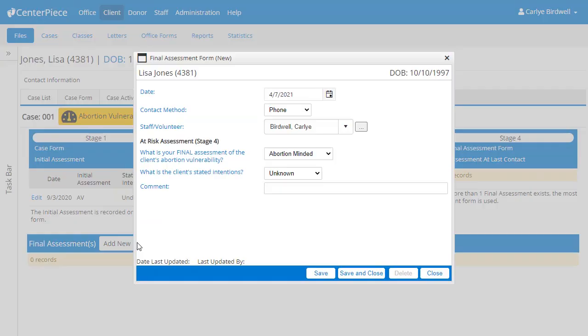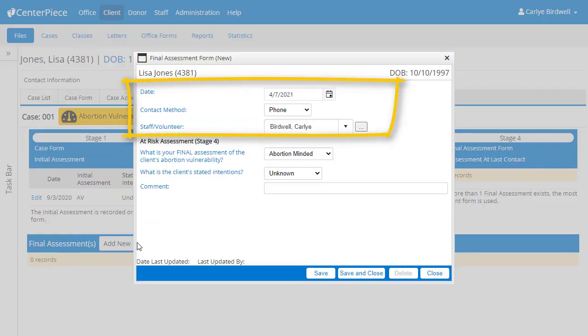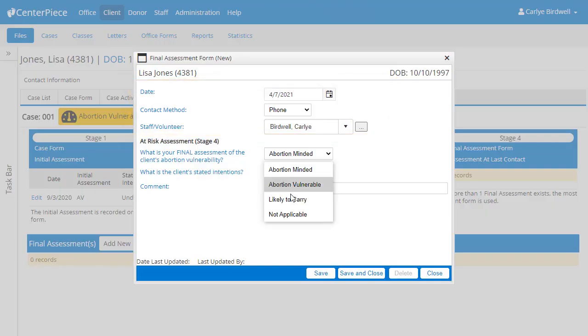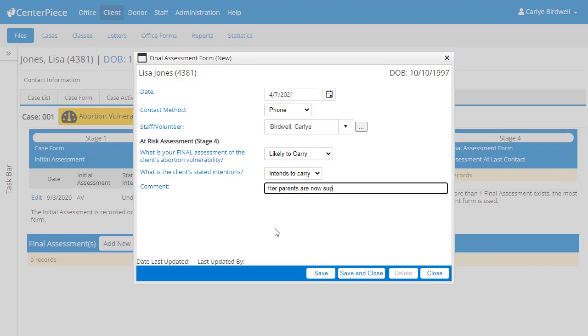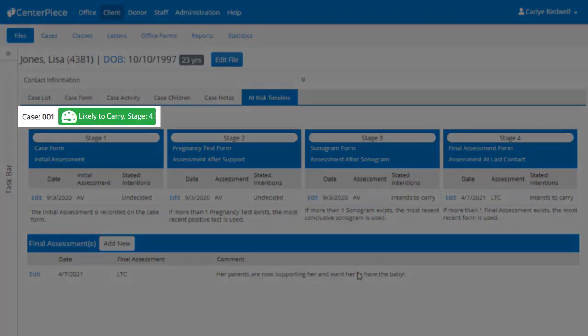The Final Assessment form will open, and I'm going to go ahead and leave this information right here as is. I'm going to select Likely to Carry to Term, and I'll select that her stated intentions are that she intends to carry to term. I'll enter in a few comments right here, and then I'll click Save and Close. Notice that the current assessment status here in the header has changed and now shows that she is likely to carry to term and is in stage 4 of the at-risk timeline.